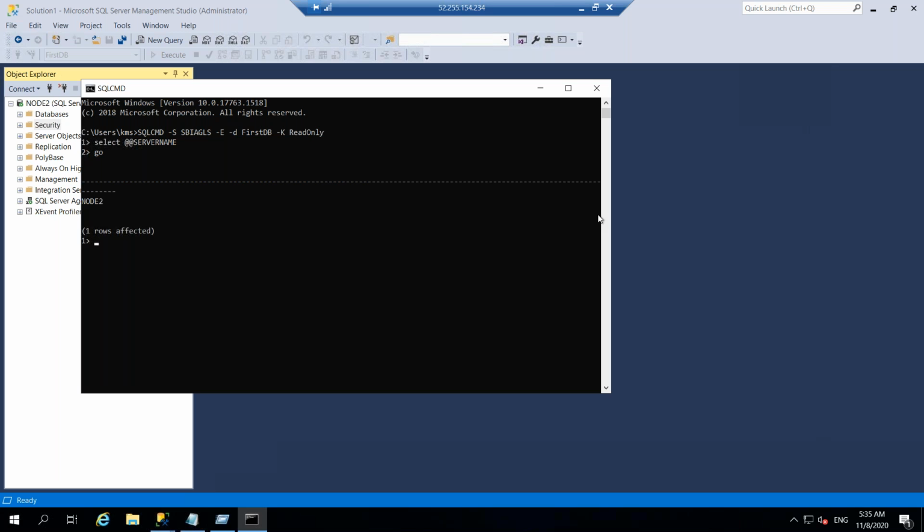If you are not passing the connection string as read only, sir, what will happen? Okay. Let me remove the read only option. Select @@servername. Go. It is pointing to node 1. See, it is pointing to node 1 because you enabled secondary read only.